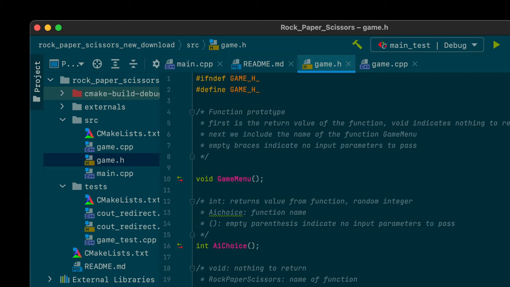So these are our function prototypes. They're basically declarations of our functions, what we're going to use in the file or in the program. Void means that there's going to be no return value. Game menu is the name of the function, and the empty brackets indicate that there's no parameters that we're putting in there to pass through it.